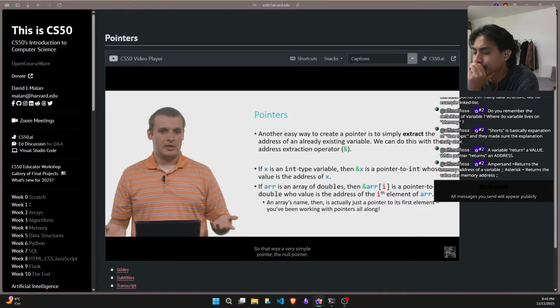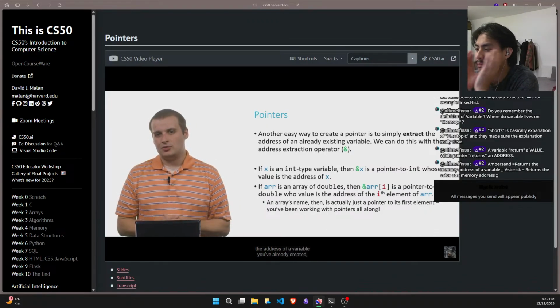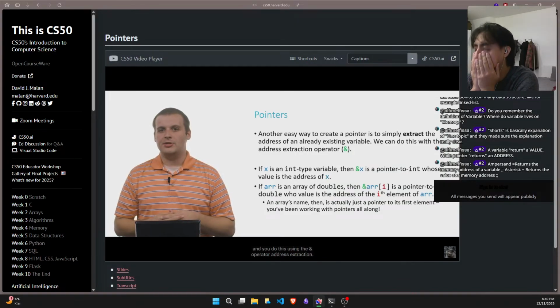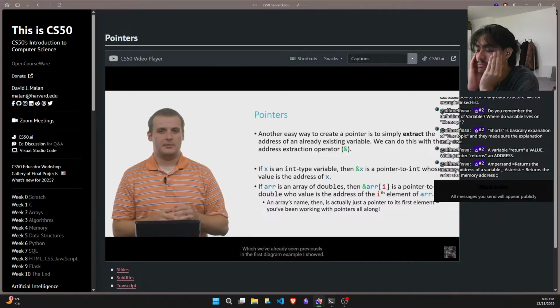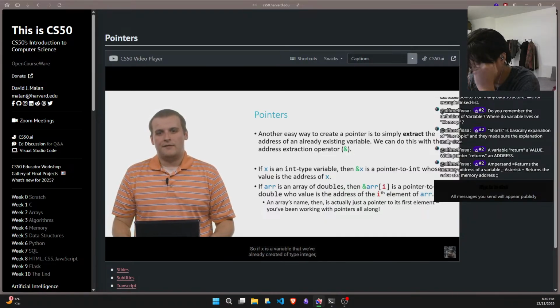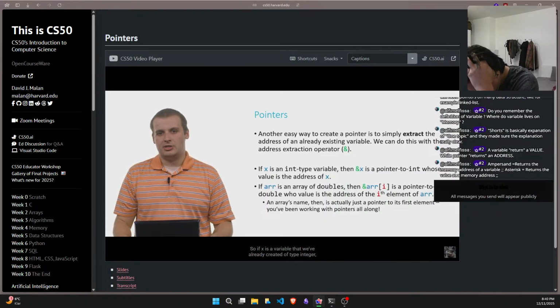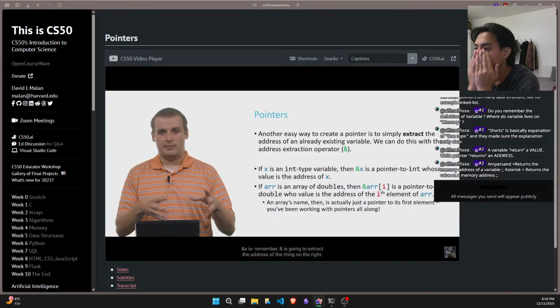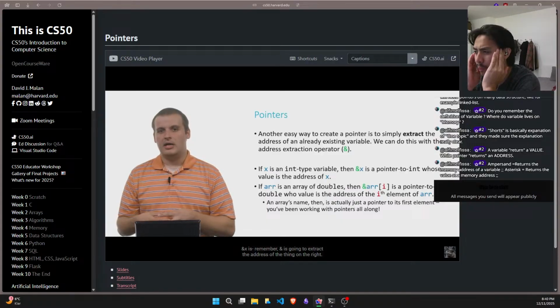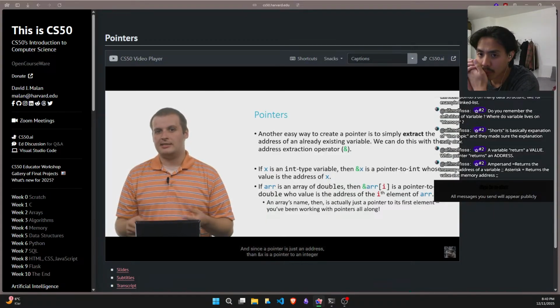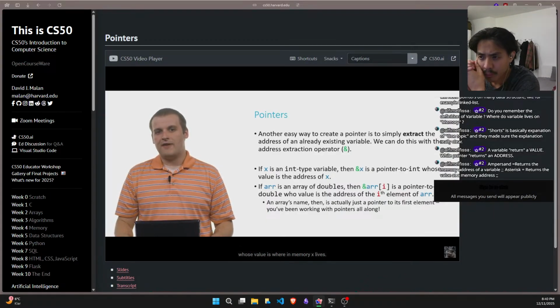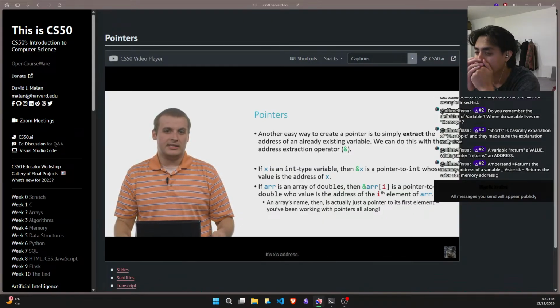So that was a very simple pointer, the null pointer. Another way to create a pointer is to extract the address of a variable you've already created. You do this using the ampersand operator, address extraction, which we've already seen previously in the first diagram example I showed. So if x is a variable that we've already created of type integer, then ampersand x is a pointer to an integer. Remember, ampersand is going to extract the address of the thing on the right. And since a pointer is just an address, then ampersand x is a pointer to an integer whose value is where in memory x lives. It's x's address. So ampersand x is the address of x.